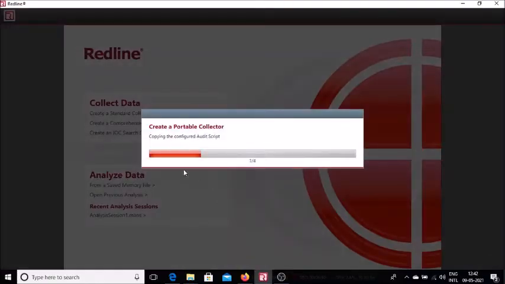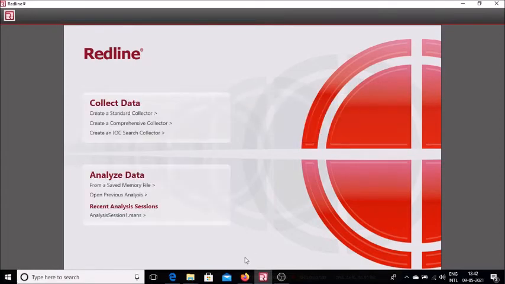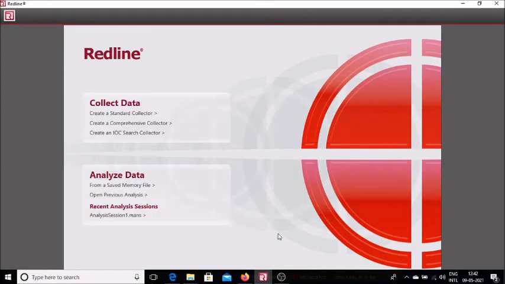After I click OK, it is showing that it is creating a portable collector. This collector consists of many files, executable files and other files, and it is portable. We can run this on another machine. So the collection is done and it is saved into a folder. We will move on to that folder.